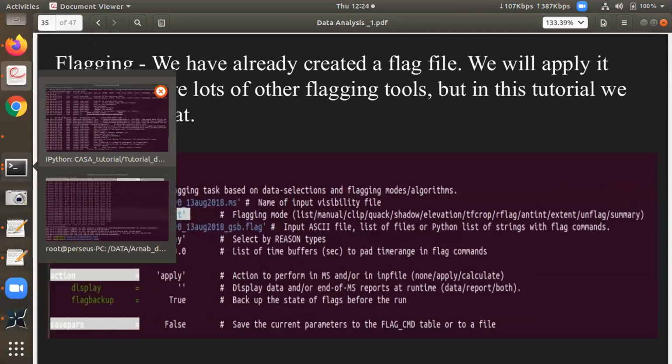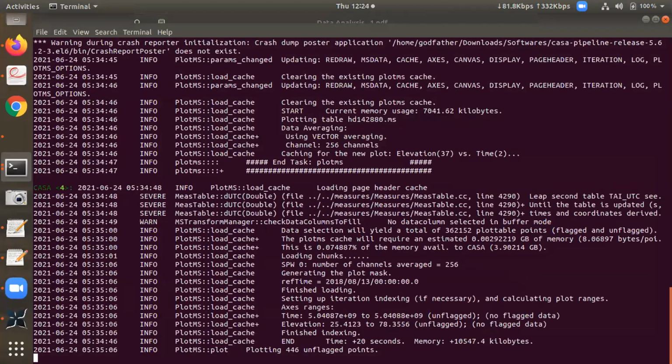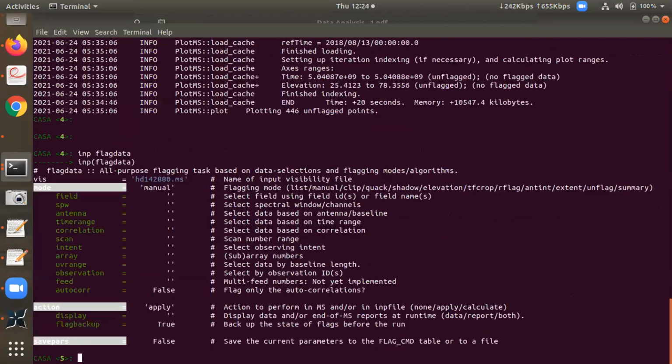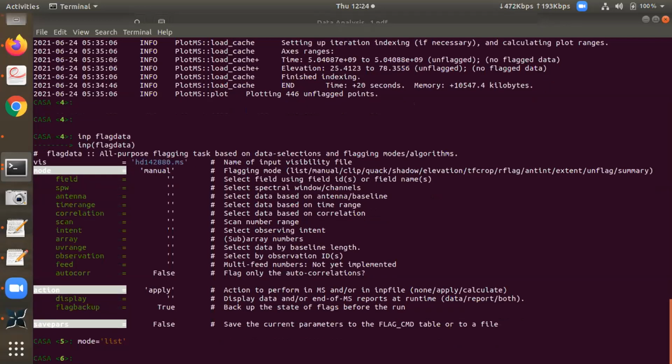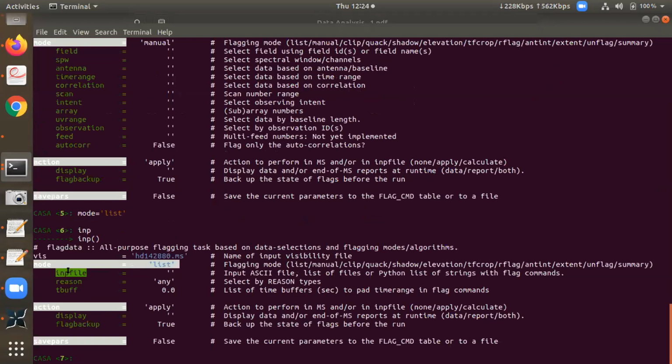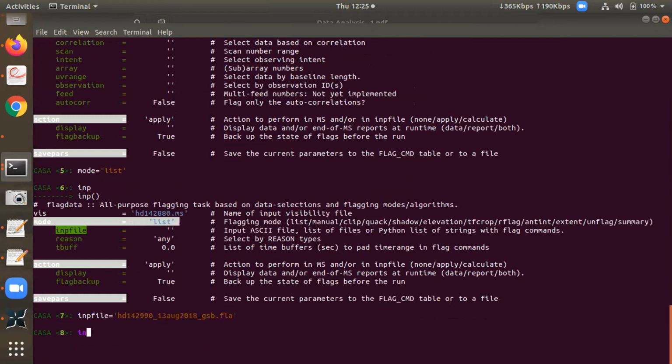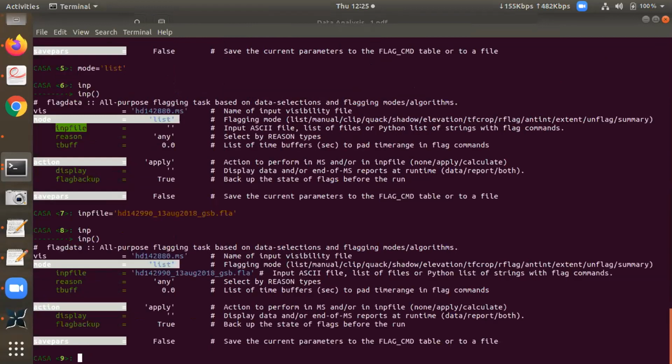Casa tutorial. Okay, so let's say INP flag data. For the visibility file, the MS file, we have provided the MS file, and in the mode we choose list. In the input file, we provided this flag file, right? And if I write go, it will basically flag everything that is written in this list file.